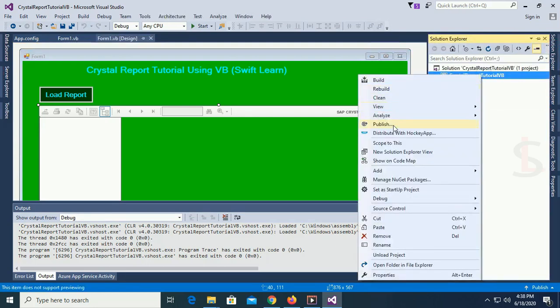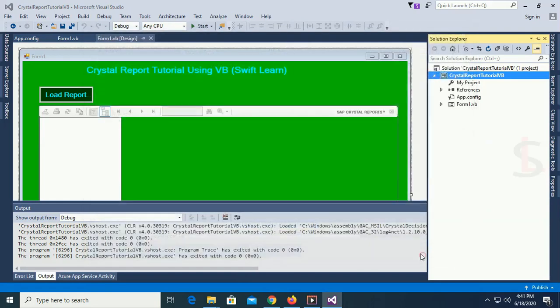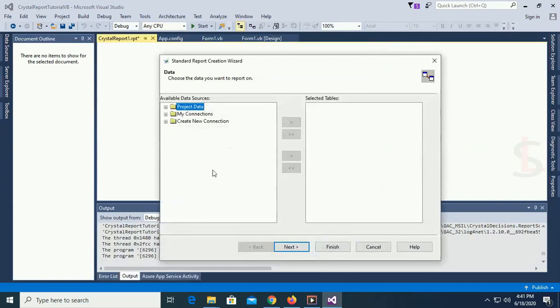Now I'm going to add Crystal Report 1 using the Report Wizard, standard. Now in my connection, there is no connection. Now I'm going to add a new connection.